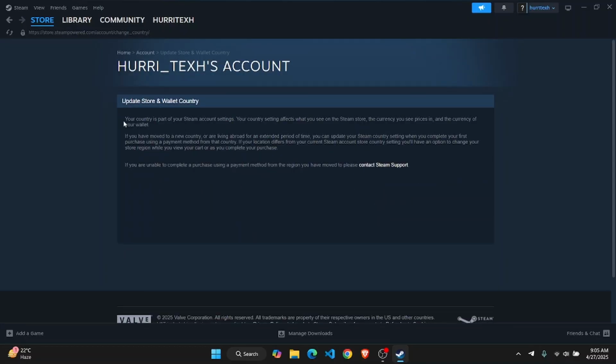So what happens is your country is a part of Steam account settings, and your country settings affect what you see on the Steam store, the currency that you see prices in, and the currency of your wallet as well. So if you're unable to complete your purchase using the payment method in the region, and if you have moved out, you're going to have to contact Steam support.